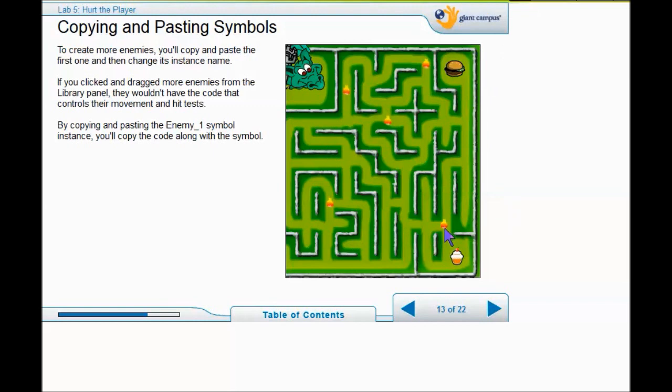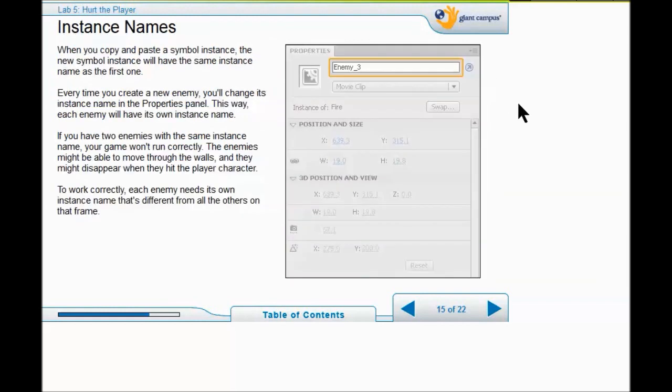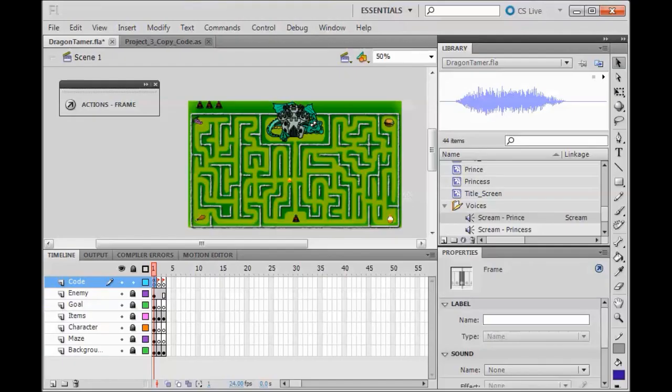So copying and pasting an actual flame symbol will copy and paste all the properties of that instance. Now, one thing that's very important to do is every time you create a new enemy, you give them a new instance name. You can't have two instances running around with the same name on the same panel. Okay, now we're going to multiply the enemy.